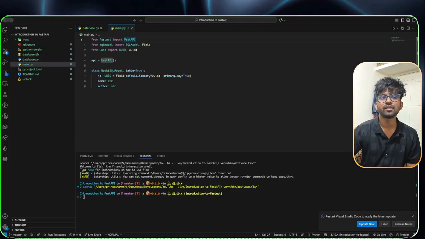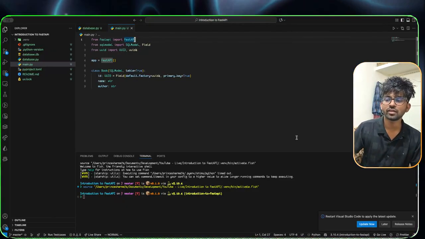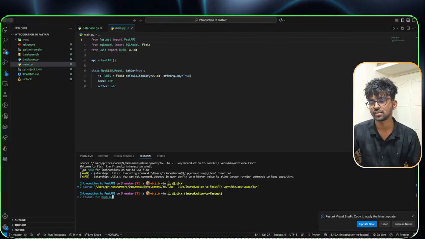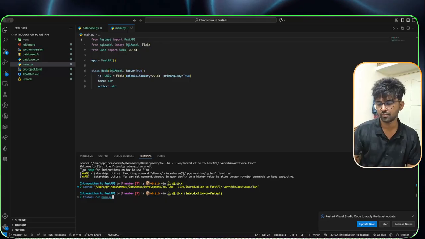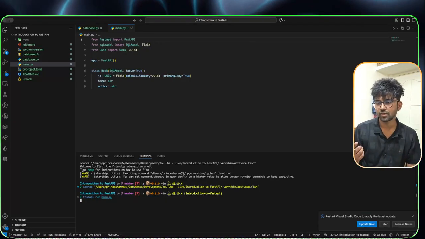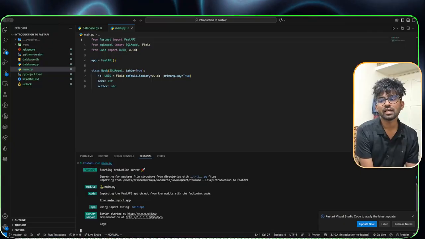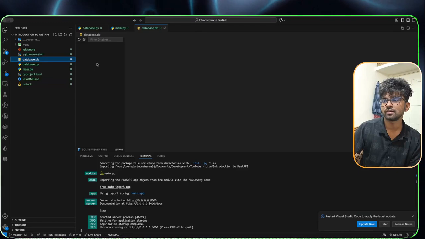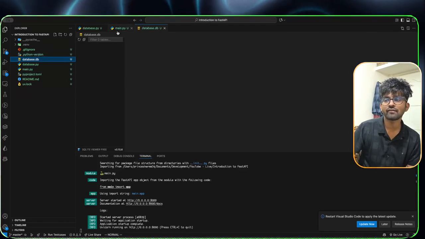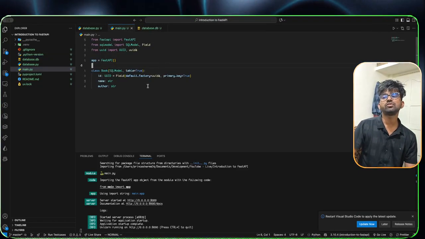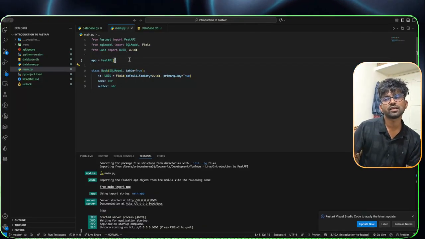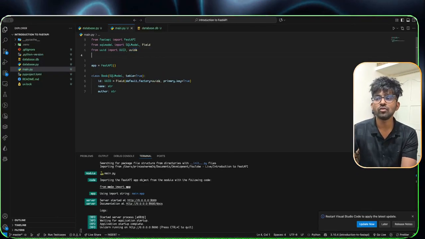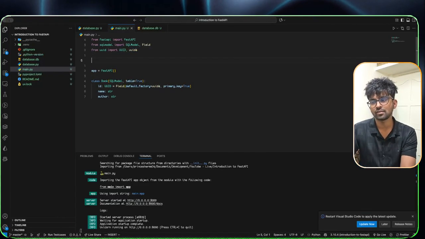Still that table is not created. So once we run this, this is the way we run it: just say in the terminal fastapi run main.py. It will run, but it won't create any of the tables. So if you go back here in the database.db, it doesn't have anything. In order to tell that this table has to be created in that SQLite database, we'll have to override the lifespan method.